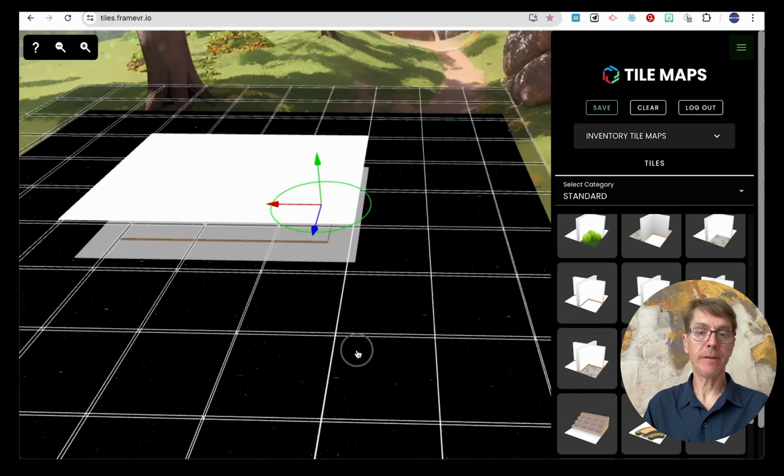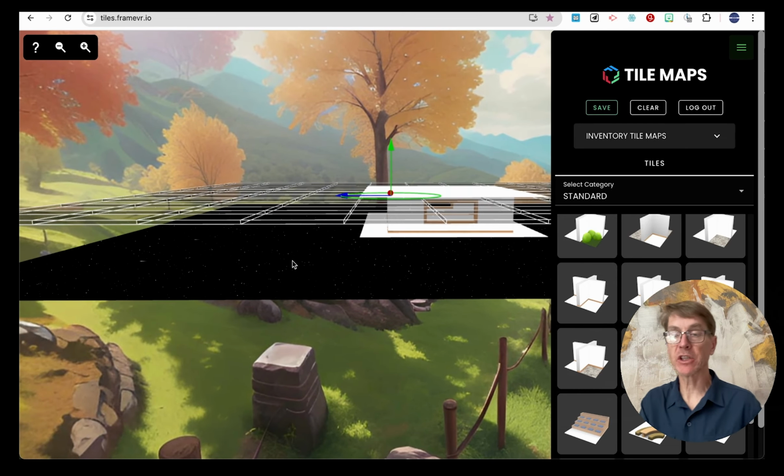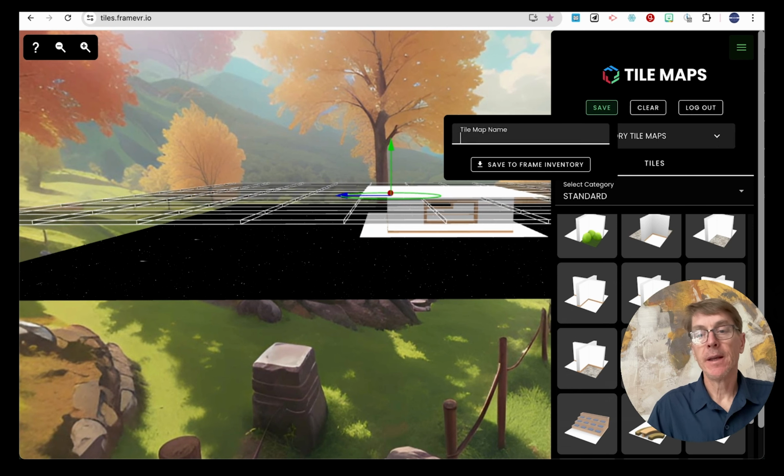I don't really have a reason to do this yet. I'm kind of exploring and thinking out loud as I'm doing this. I'm going to give it a name so that I can distinguish what it is when I get into Frame VR, and then I'm going to be done with the tiles map editor.